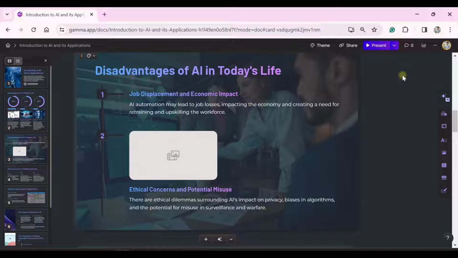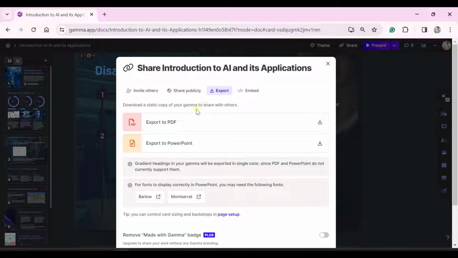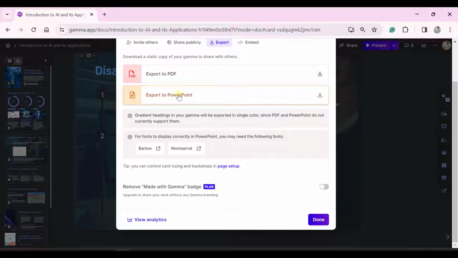And the main thing is sharing this presentation. You can share this presentation with anyone with the link. You can provide the access from here as well. You can add email or people from here, and even export this presentation as a PowerPoint file itself or as a PDF as well. You need to click over here to download this presentation, and later if you wish you can edit it in Microsoft PowerPoint as well.